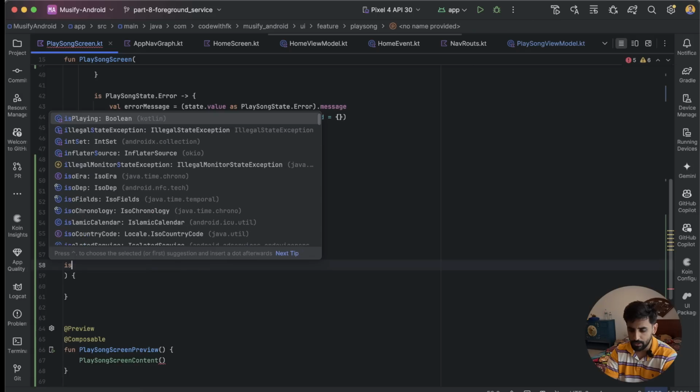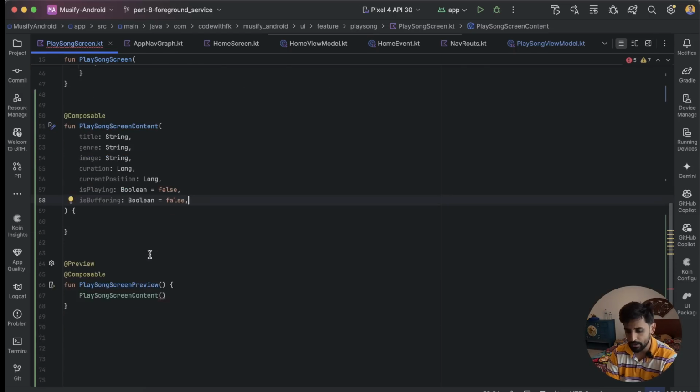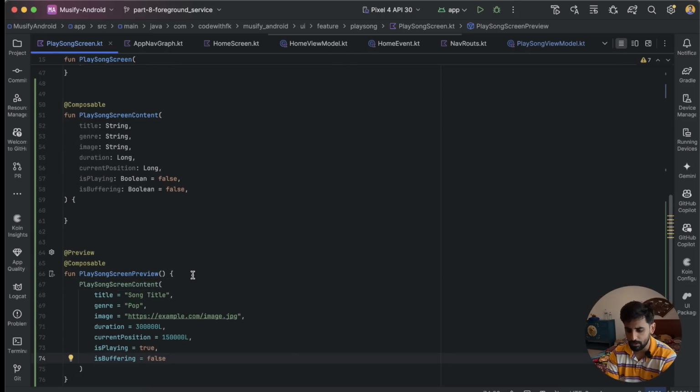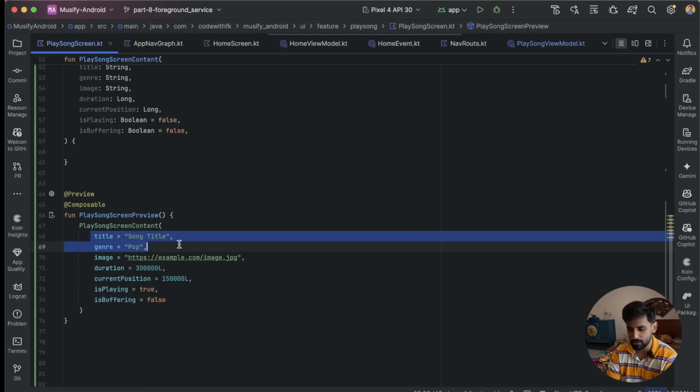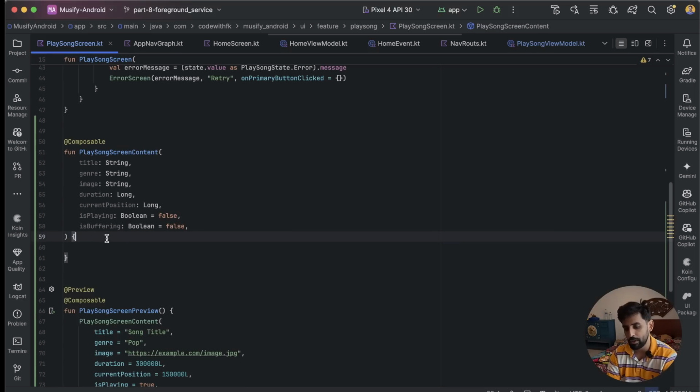And then we would be using is buffering as boolean as well. I think that's pretty much what we would want. I can't remember anything else other than this. So yeah, these are the things that we need to pass. And now let's just add some random stuff to this, right? So basically, I pass the song title, pop, genre, image. It's not there yet, but that's pretty much what we did over here.